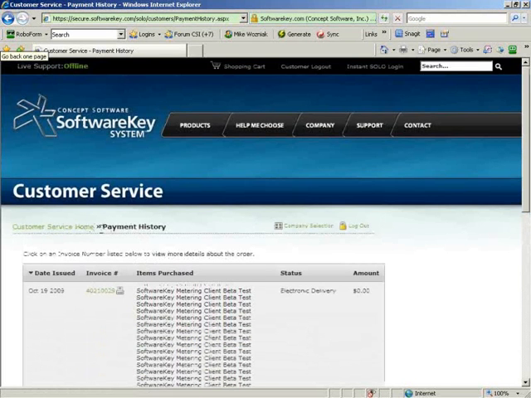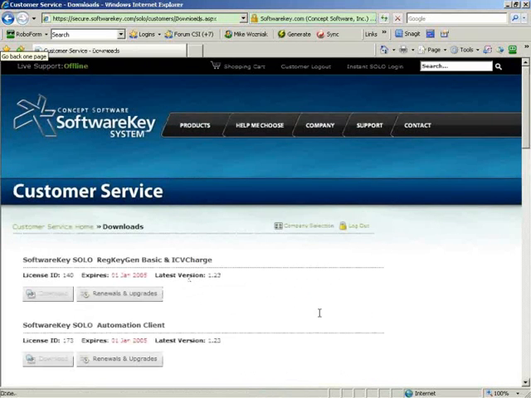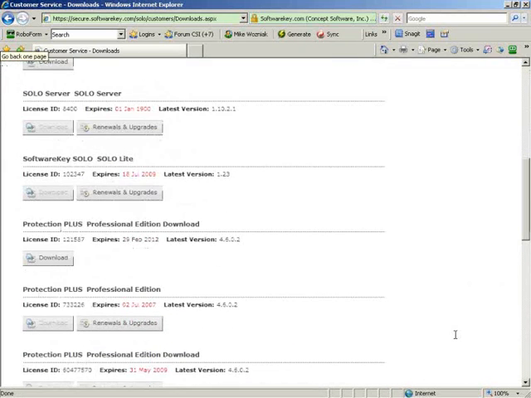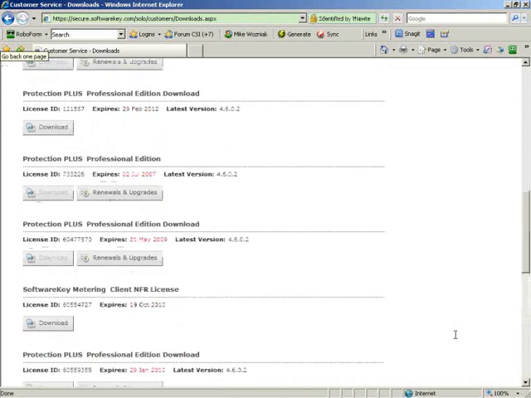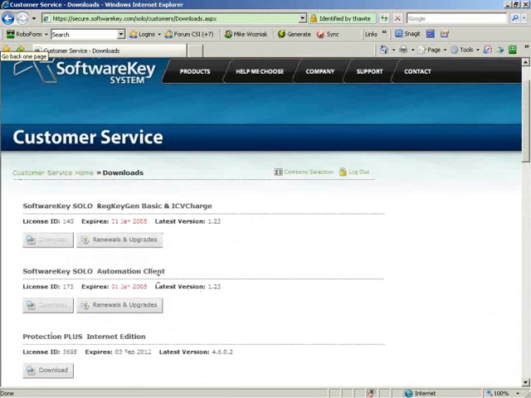There are breadcrumbs here, so I can always go back up a level by clicking on the breadcrumbs. If I click on downloads, this will show a list of all of the downloads that are available in my account. You'll notice that this is a test account and has several different download options.